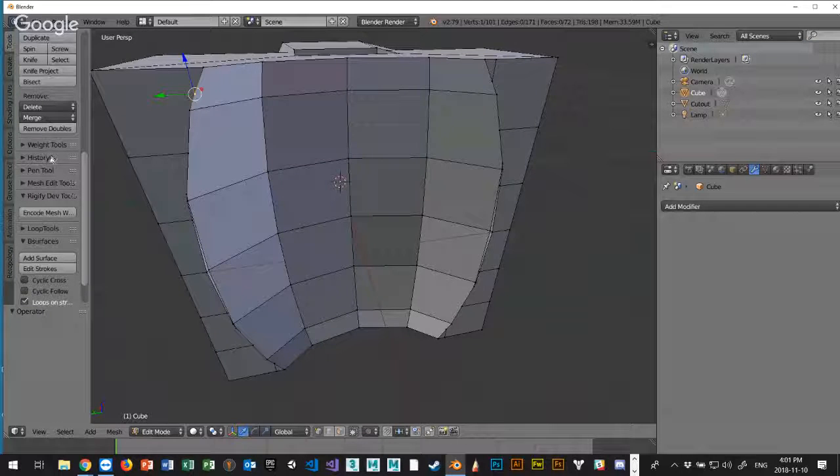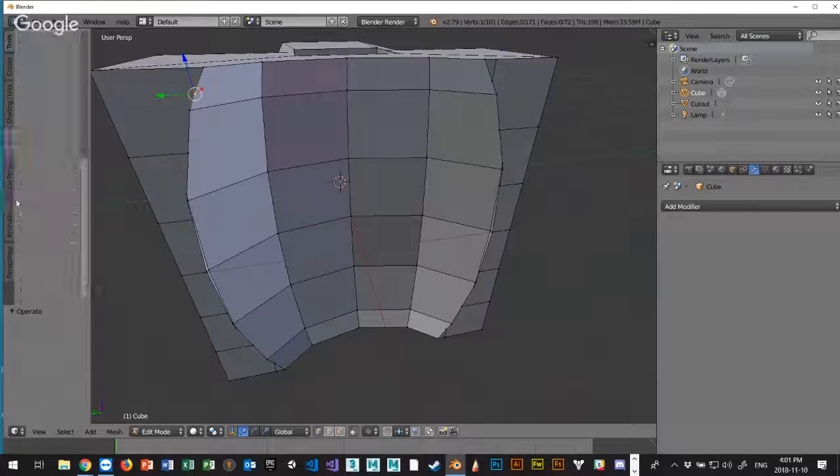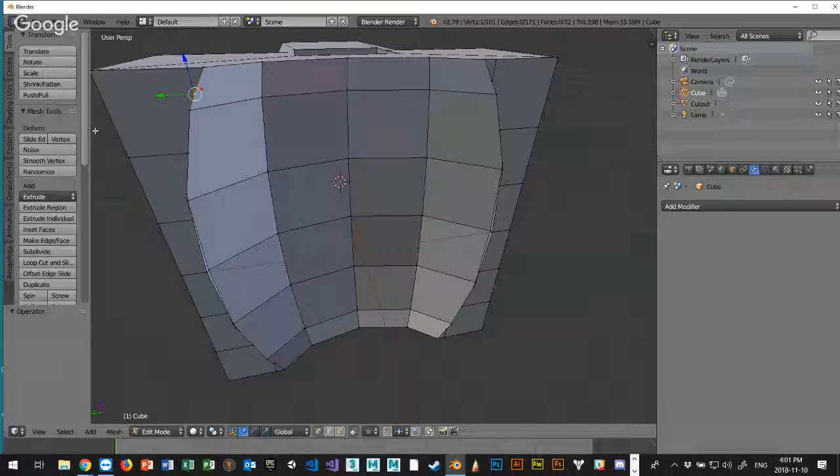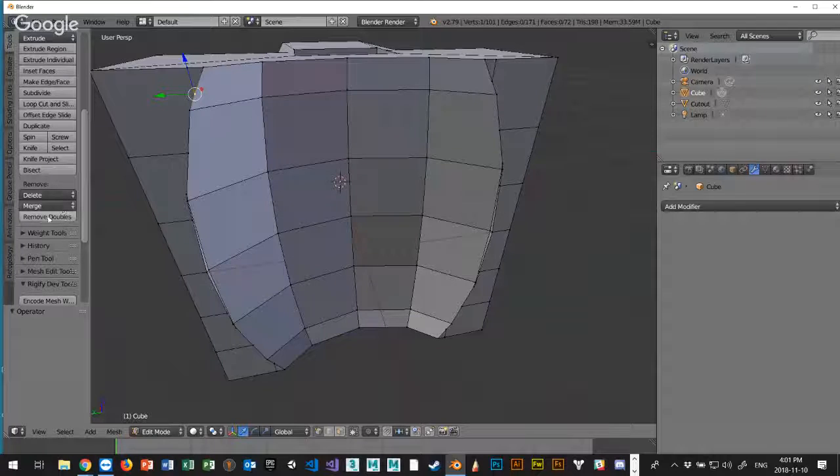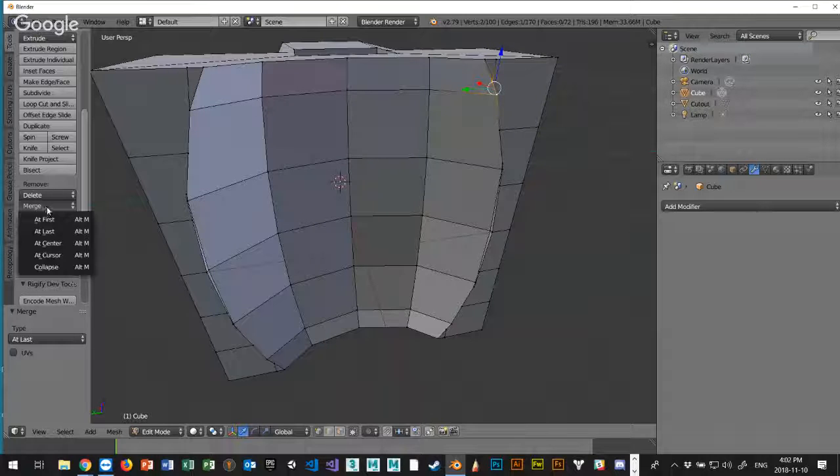I want to merge these two verts. That's what I want to do, okay? And the way to do that is I can merge at different places. It says merge at last, merge at first, merge at center, merge at cursor, okay? So I want to click here, and I want to merge at last. So here, and then click merge at last, right? And now I do the same thing here, and then merge at last.